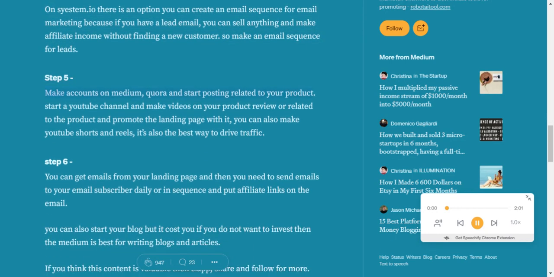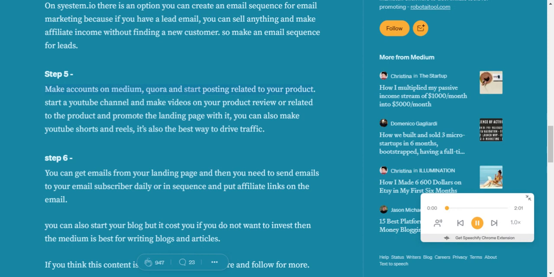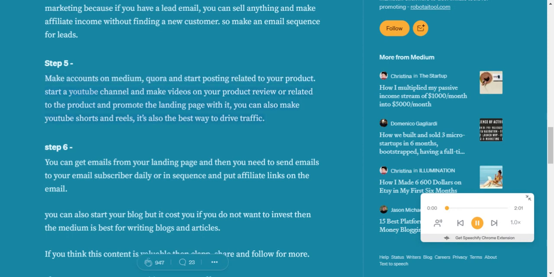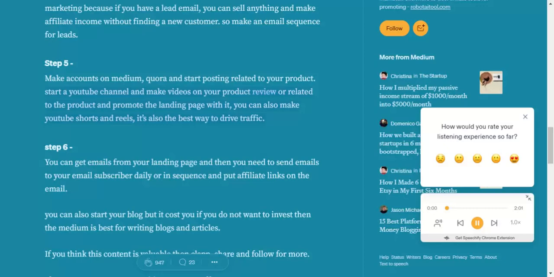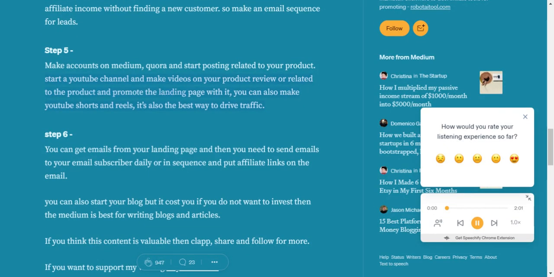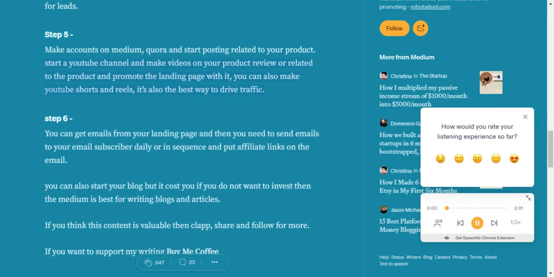Step 5. Make accounts on Medium and Quora, and start posting related to your product. Start a YouTube channel and make videos on your product review or related to the product and promote the landing page with it. You can also make YouTube Shorts and reels. It's also the best way to drive traffic.